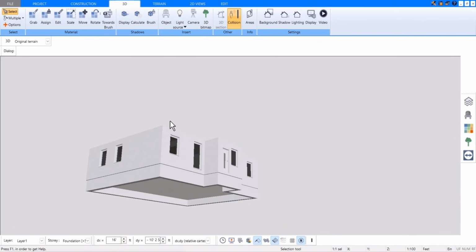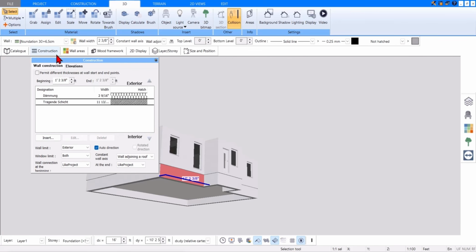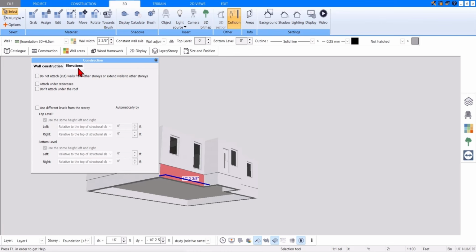To do this, I'll click on a foundation wall and then navigate to Construction at the top. A new window will open, and I'll proceed to the Elevations tab. There, I will place a check mark next to the option Use Different Levels from the Story.